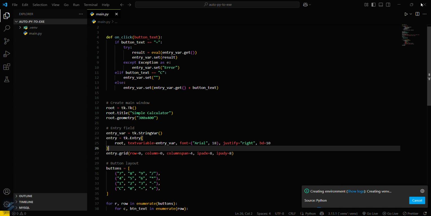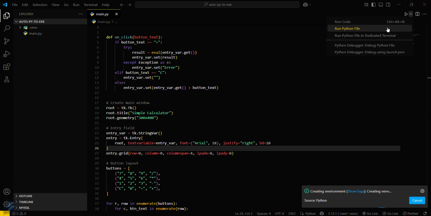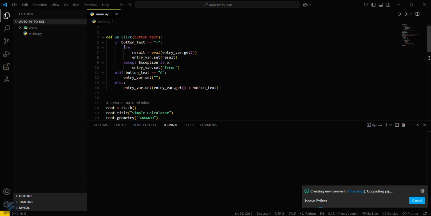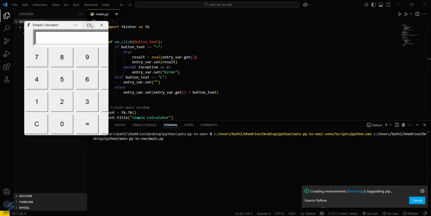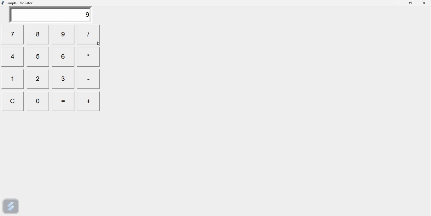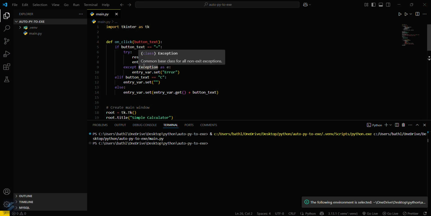Till then you can see that this is the code for my simple calculator. I want to convert this into an application. 9 divided by 3 equals 3.0. Okay, so this is my GUI based calculator, and you can see that our virtual environment is successfully created.